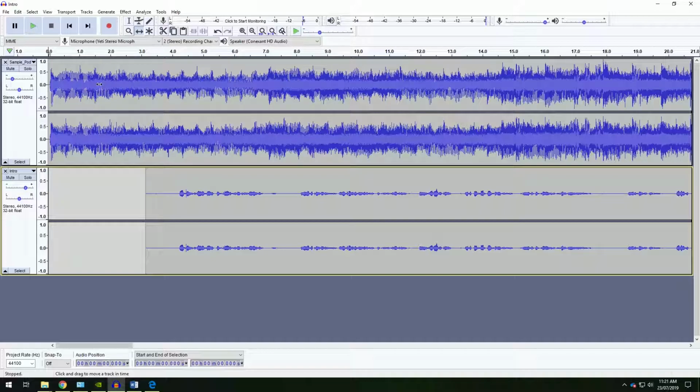Remember when I introduced the idea of a waveform, I said that the height of these peaks of these lines represents the volume of that track. So what we want to do is actually increase or decrease that volume over time. So let's see how we can do that. So I'm going to select the envelope tool.